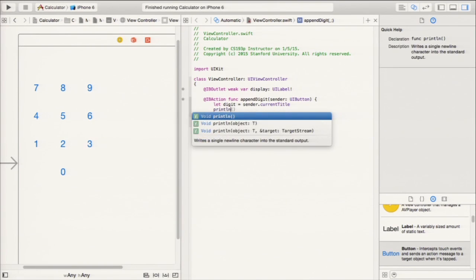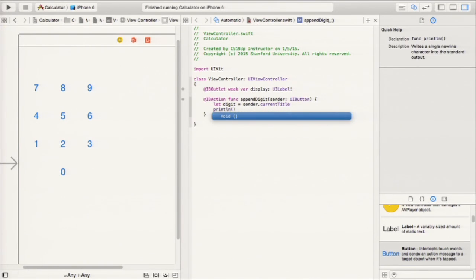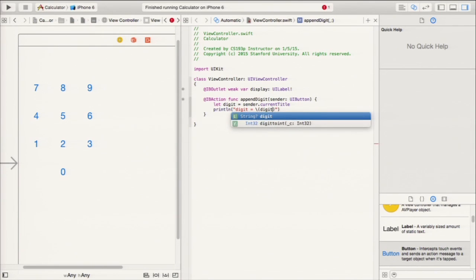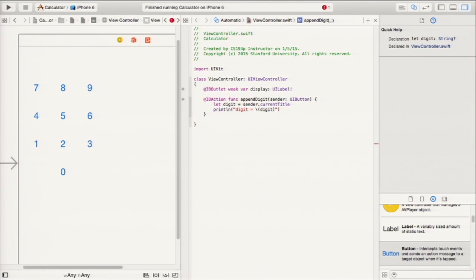So I'm going to println, which is a global function that takes a string, so I give it a string. And inside that string, I'll type digit equals. And now I want to embed the value of digit in this string. Swift has a really cool feature, which is backslash, open parentheses, close parentheses. If you put that in a string, and then inside there you put some expression, then it will evaluate that expression, turn it into a string, and embed it in this string. So it's really easy to println values by using this backslash parentheses.